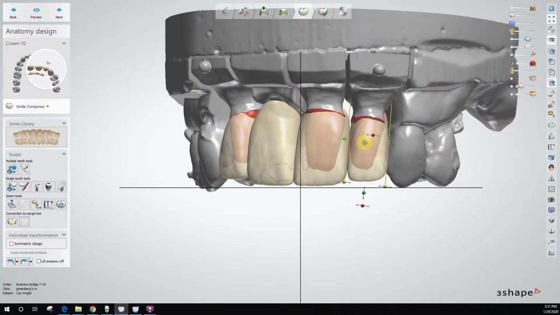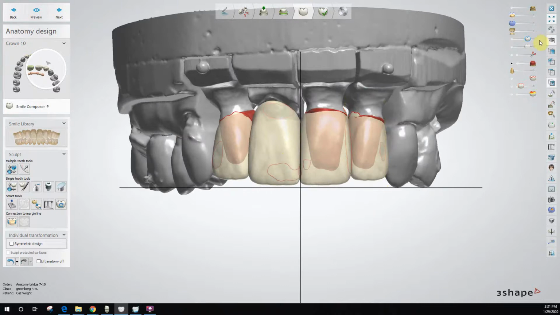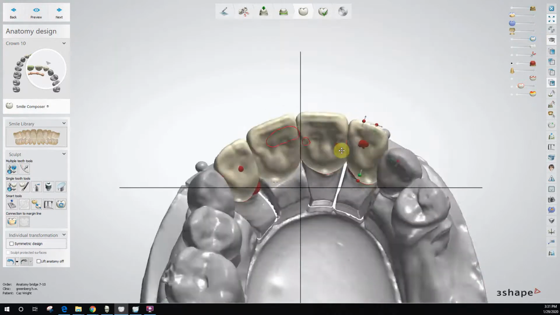So I'm going to take the mesials of my laterals, shift button and the D, which is also the individual transformation mode, hit D or click on here. Okay, hold down the shift button. I'm sliding that forward. Both laterals moved at the same time. So as of right now, for the most part, all four of our teeth are 100% symmetrical. Okay.